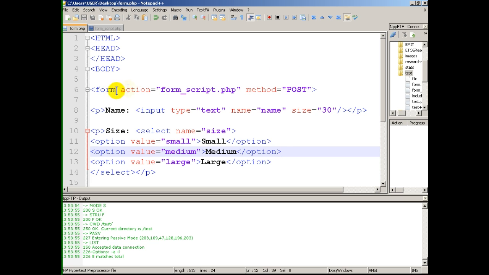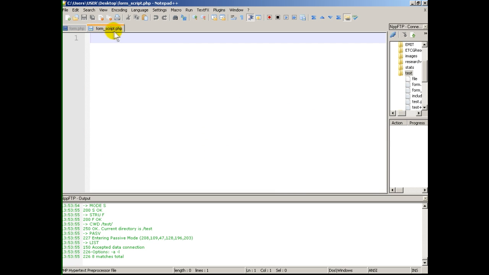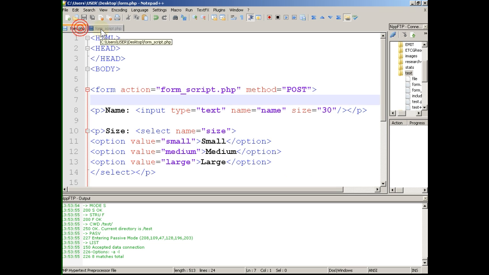So, up here, the important thing to remember about the form when you start dealing with PHP is that up here at form action equals, this right here is the file or the script that the form is going to send all of this data to. So I have created a script here, form_script.php, so this has to equal this right here.